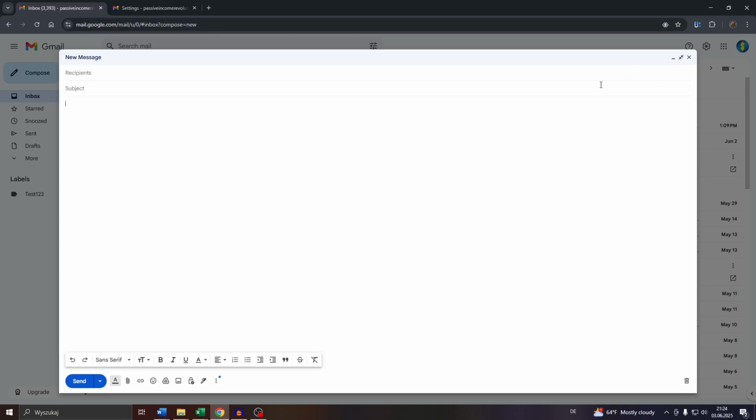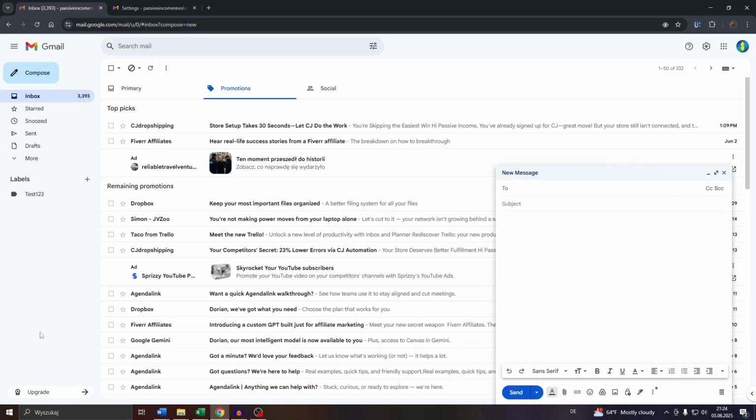If you'd like to switch back to the window mode, simply click on that icon in the top right corner again. And that's it, guys. That's how it works in practice.